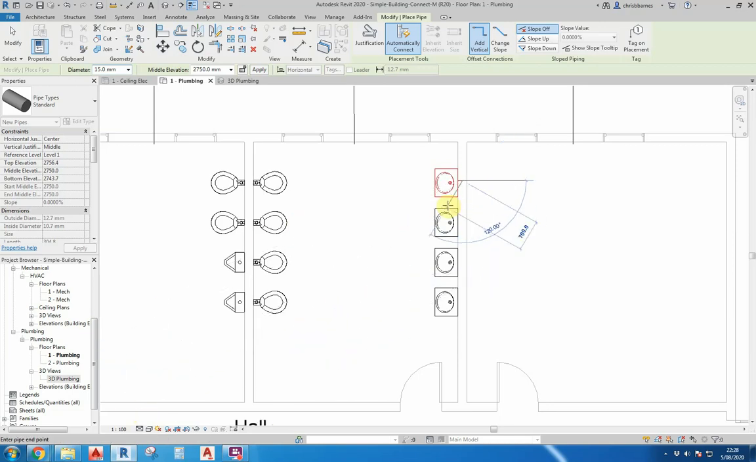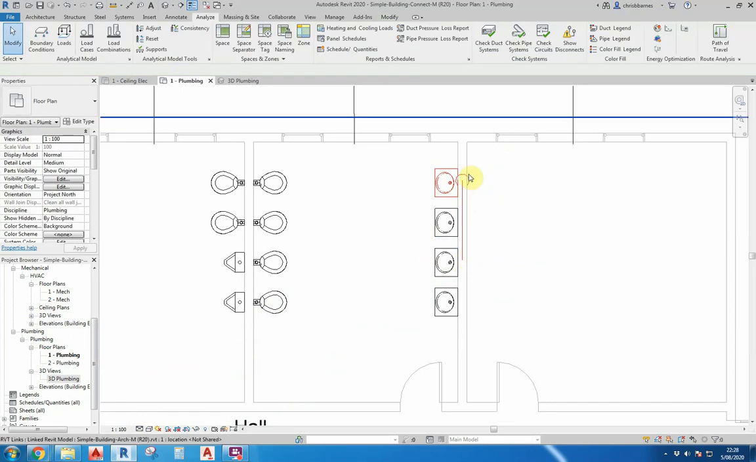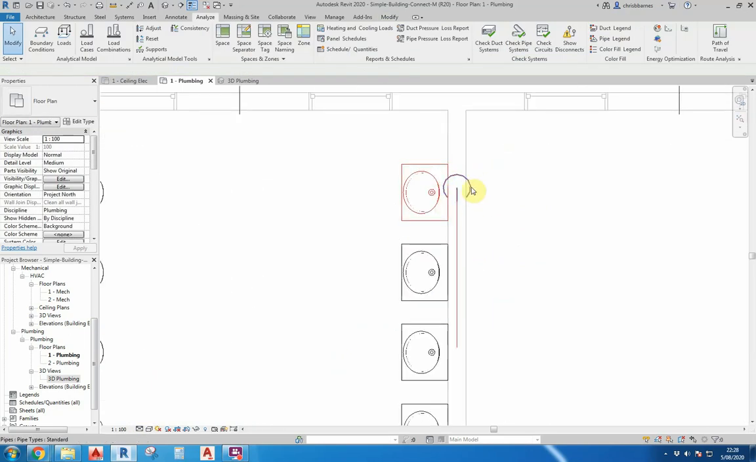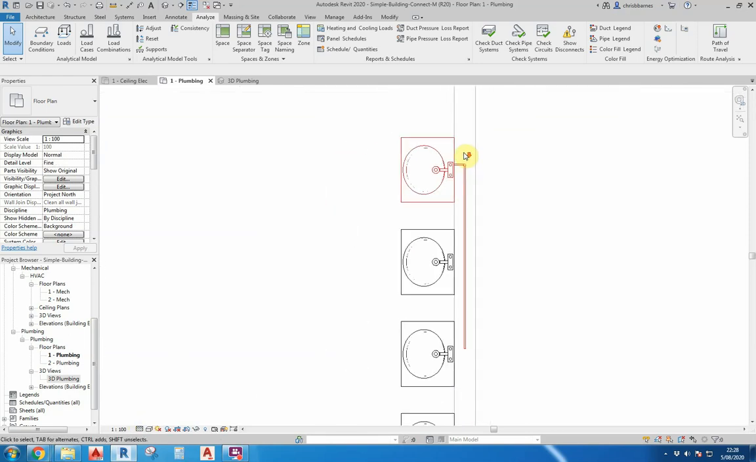Also, the detail level is at medium at the moment. So if we just draw our pipe down the wall to here at the moment, you can see that we're seeing the 2D symbols because we're in medium. If we go to coarse, it also stays as the 2D symbol. But if we change it to fine, then we're actually looking at the actual pipe work.